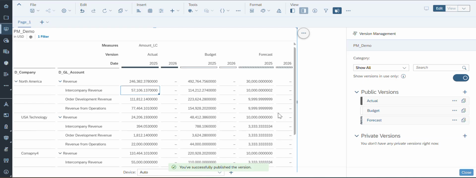So once I publish, the private version I created as a budget is again a public version. And now if I go to the version history, I cannot undo anything because I already published the changes. The only thing I can do is change it manually, manual entry.